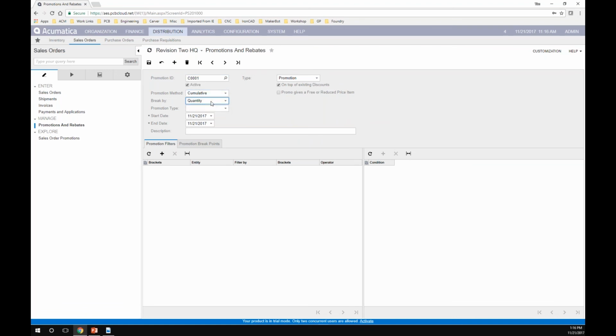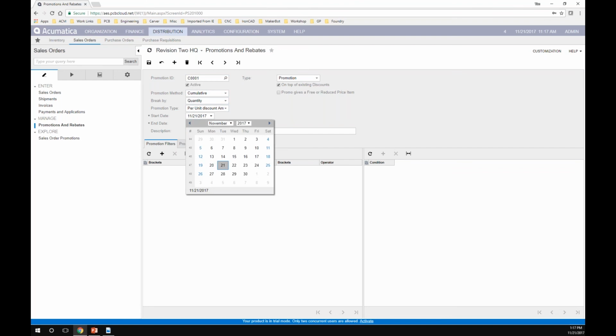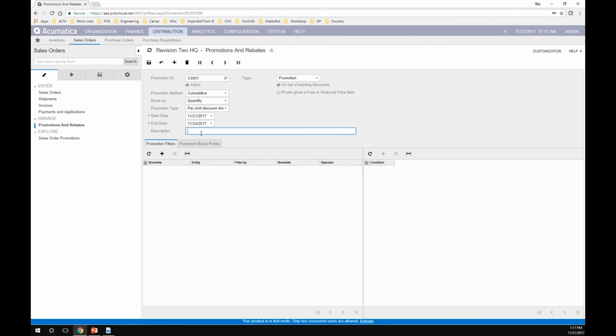Then I'm going to go back to our promotions and rebates and add a new one, and we're going to do this one as a cumulative. We're still going to do it on a quantity, still on a per unit basis. Again, I'm going to set my start and end date for this week, and we're going to apply this on our Lego product.